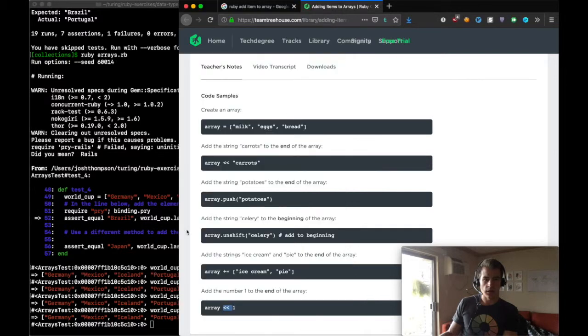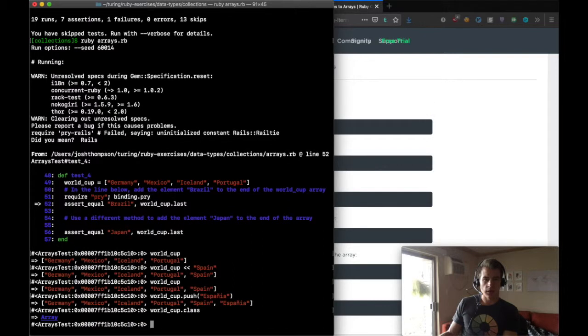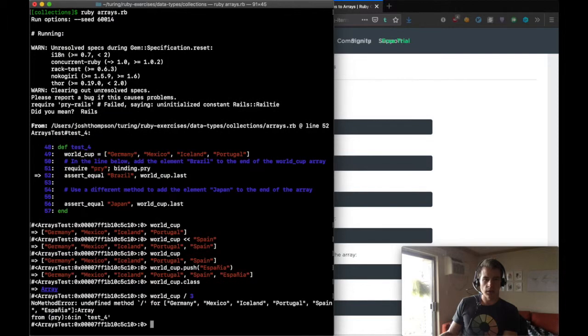Array.unshift. When it says array, this just means something that is an array. So if you call like World Cup.class, it's going to show that it's an array. If I did, I don't know, World Cup divided by 3, it's probably going to complain undefined method for an array. Yeah, the classes of objects matters.